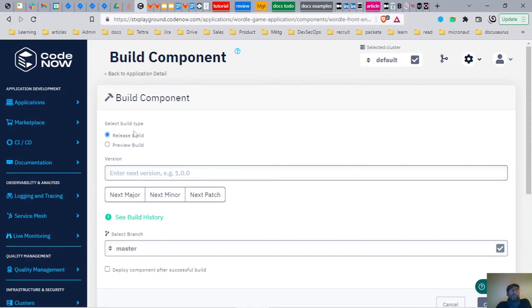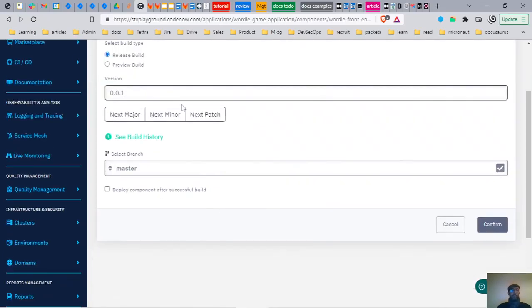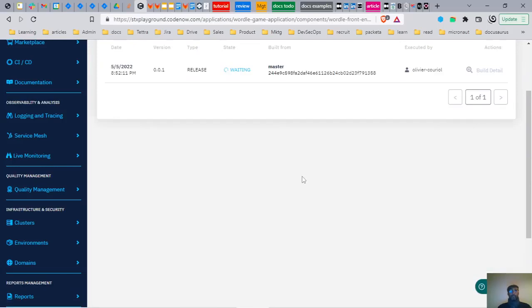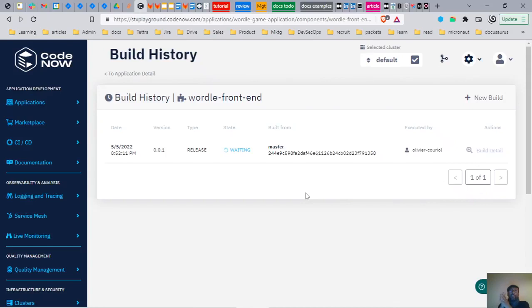We are going to use a release build. I'm not going to go into detail on that, but for a release build, we give a version name to that build. We select a branch. There is only one branch in the beginning, and we click on deploy after a successful build. We use default configuration, and we select an environment to which this application will be deployed, and we click confirm. When we do that, CodeNow starts building this application.